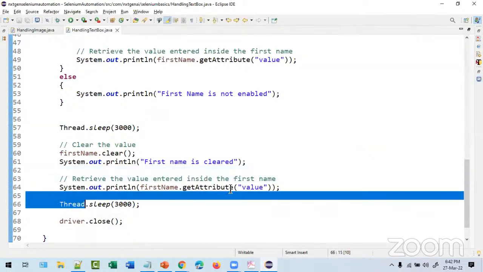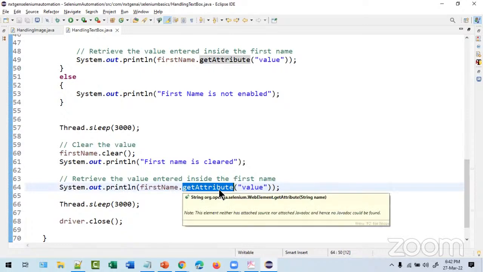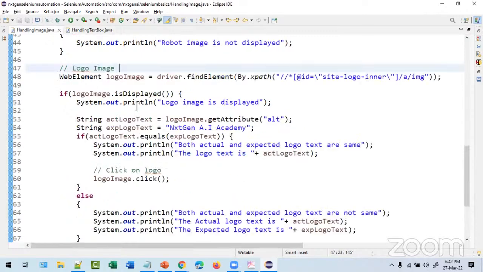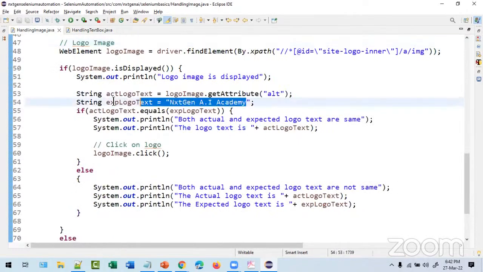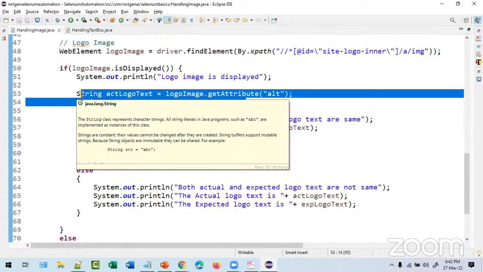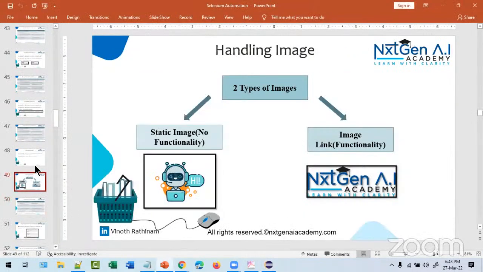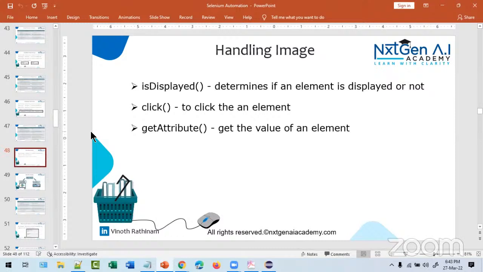This is also another example of using the getAttribute method. So every web element will have many attributes and values, which will be decided by the web developer. Sometimes some particular attribute and its value will be very useful, and I want to take it during runtime. What you can do is use the getAttribute method. So isDisplayed, click done, getAttribute. It gets the value of an element.